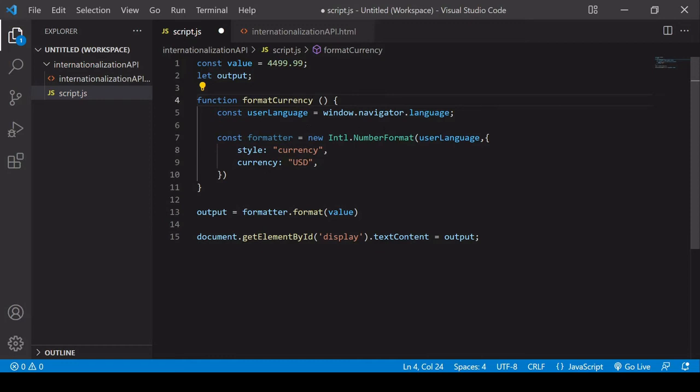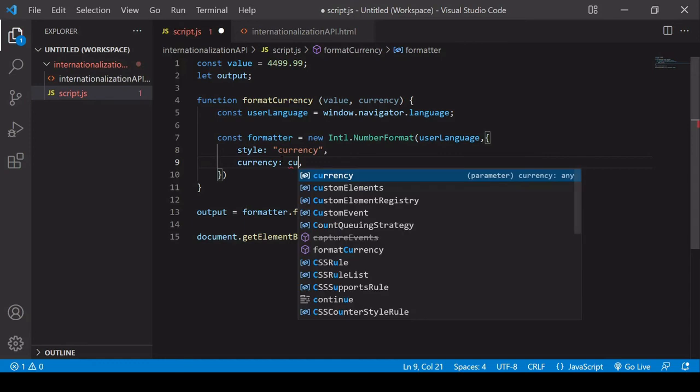As parameters, I don't need to specify the user language because that's being done dynamically for me at the moment. Currency remains the same, so I only need two parameters. For the value, first of all, will be the first parameter, and the second is the currency that I want to format that value in. So instead of this hard-coded string down here, that is going to be the value of currency.